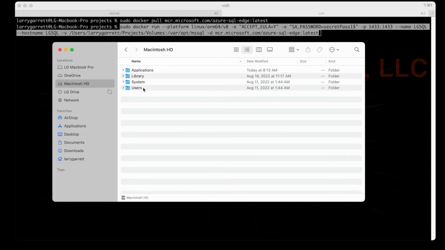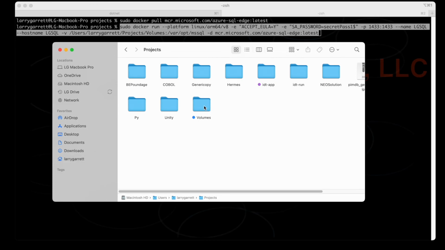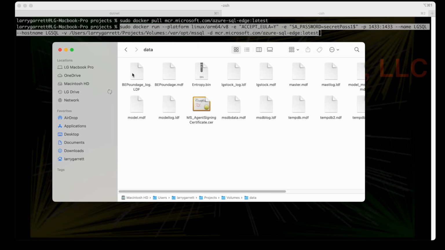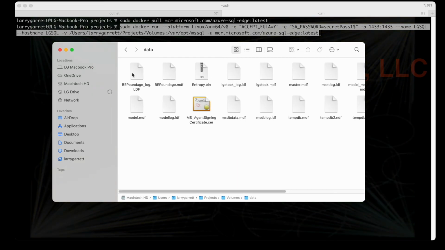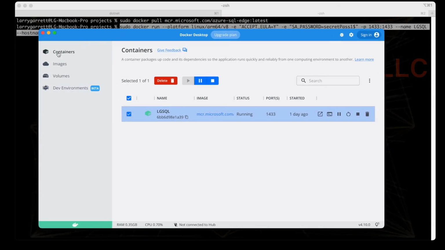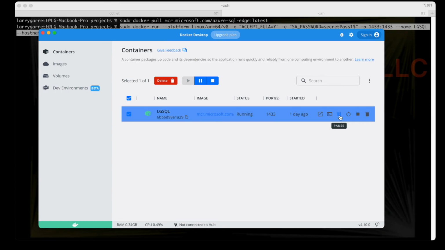On my machine, I will navigate to the users folder, and then my name, and then projects, and then volumes. In the data folder is where you will find all of the database files generated. At this point, you should open up your Docker dashboard and start your server. Remember, it's located in the Containers tab page. And if you see the pause, that means it is currently running.